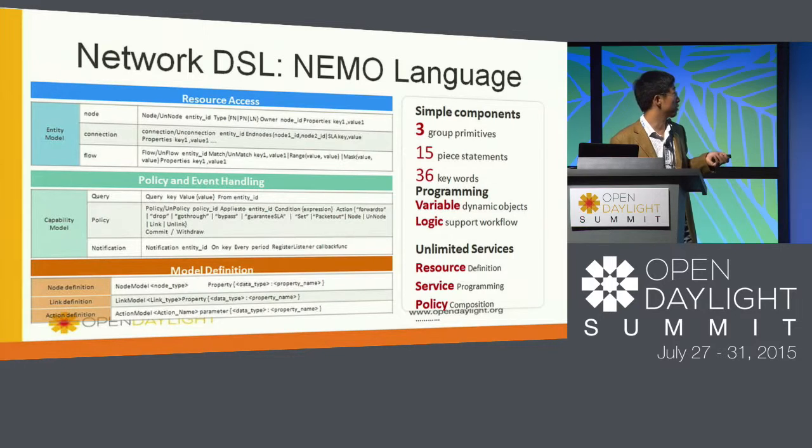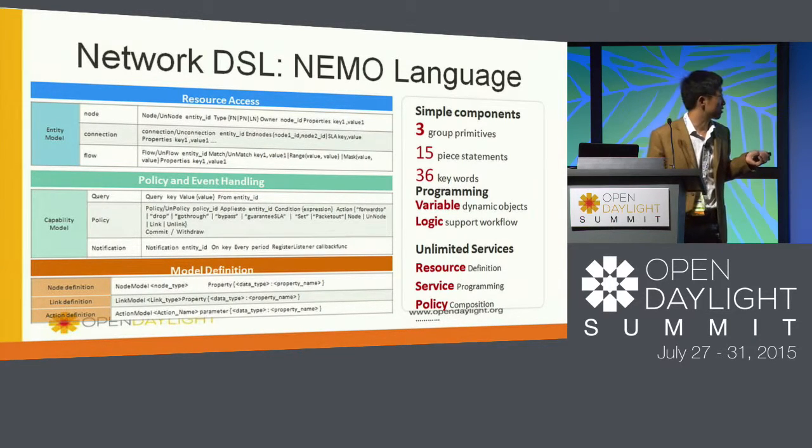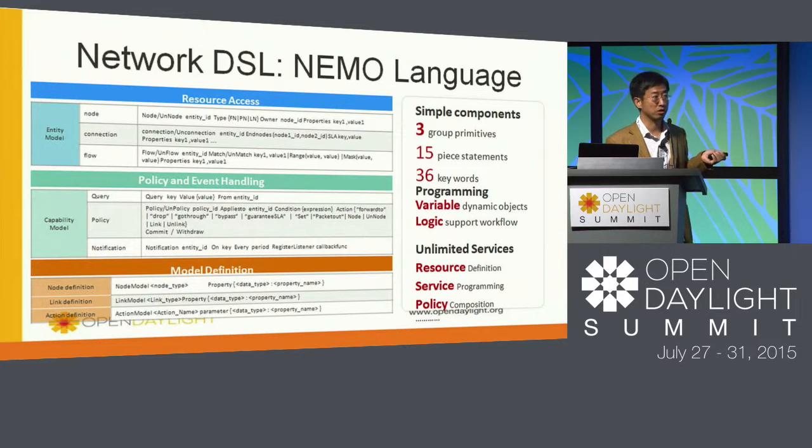The second group of primitives is policy and event handling, just like the operations: the query, policy, and notification. Policy can apply to any entity: any object, node, connection, or flow. So policy applies to some object with a condition. Under this condition, it can execute some action. And for the policy, we can use a transaction, so it can commit and withdraw the transaction.